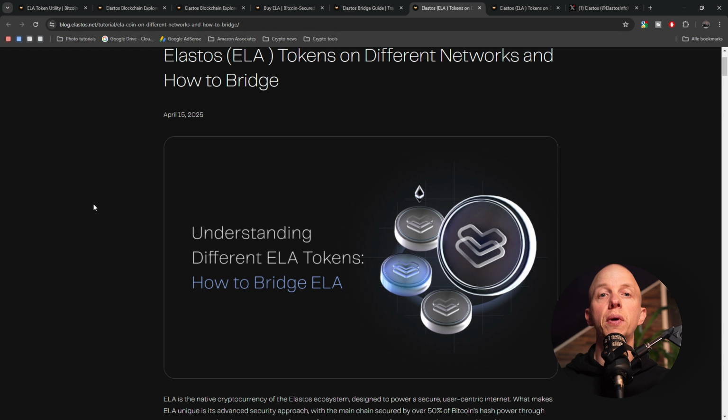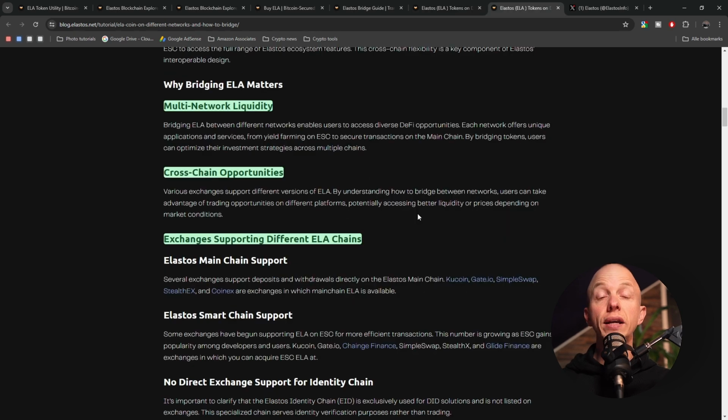Our final tip while bridging is that most bridges finish in under an hour, so do give it some time to process. We're actively engaging with exchanges to add support to native Elastos chains. Now follow our channels to hear about the announcements as they come.